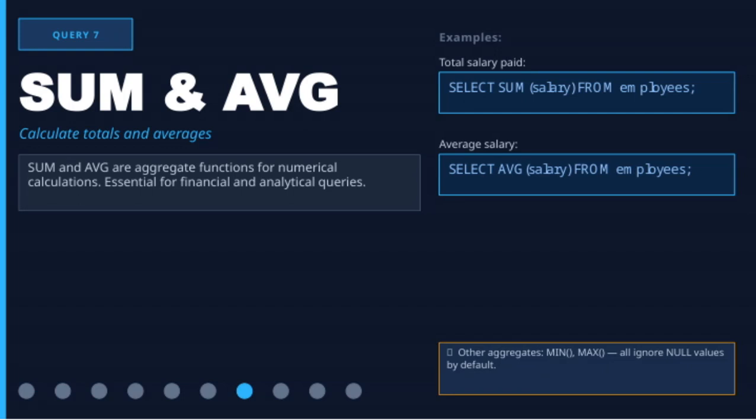Let's talk about two key aggregate functions, sum and AVG. These are essential when we want to do numerical calculations, like finding totals or averages. For example, sum adds up all the salaries in a company, giving you the total amount paid. AVG, on the other hand, calculates the average salary. Both ignore null values automatically, so they only consider actual numbers. These functions are vital for financial reports and analytical queries, helping us make sense of the data quickly.